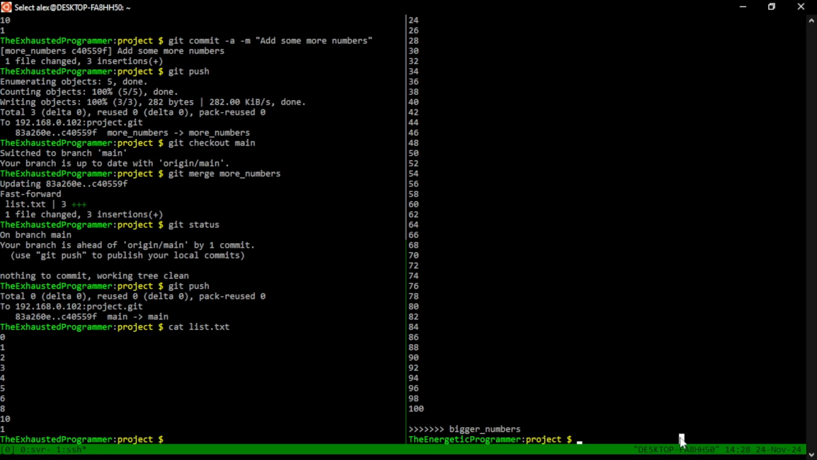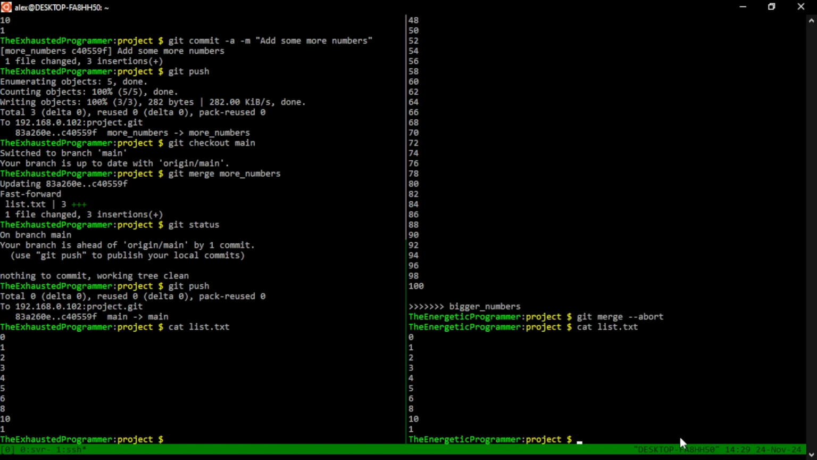and we don't want that. If you don't know what to do when you get into a merge problem and you just want to back away and let someone else handle it, you can just abort the merge with the abort flag, and now our list is back to the way it was before we tried to merge it. But let's see if we can't fix this problem ourselves.